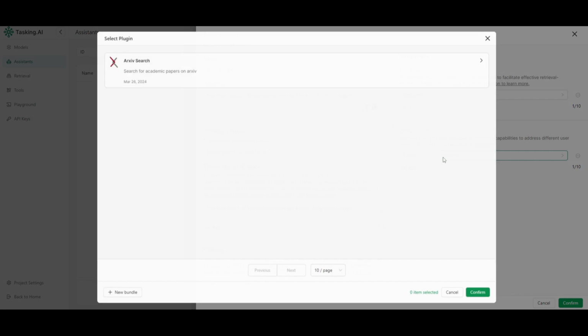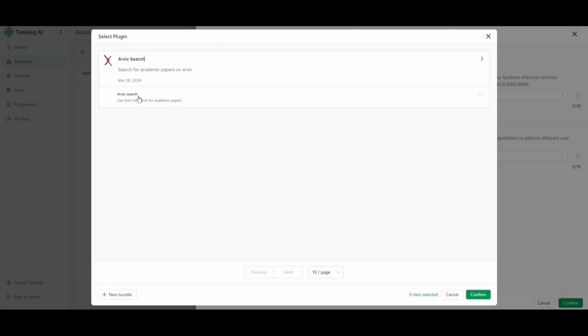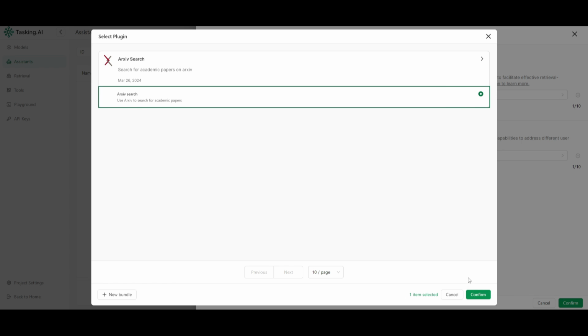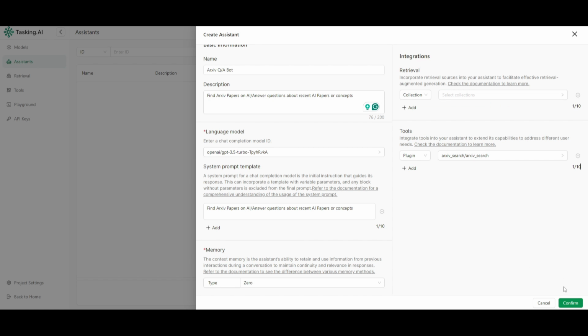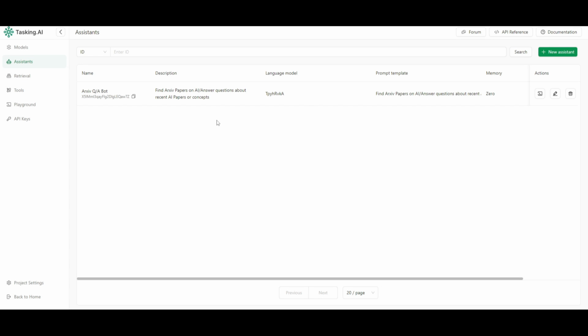And once we have done that, you can see that now that we have selected the archive search, we can then simply just click confirm, and then you can click confirm again. And like that, you have your AI chatbot created, which is going to help you with archive question answering.